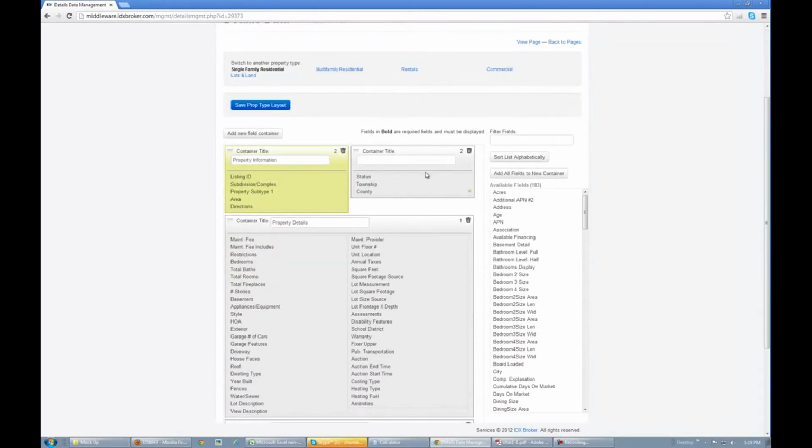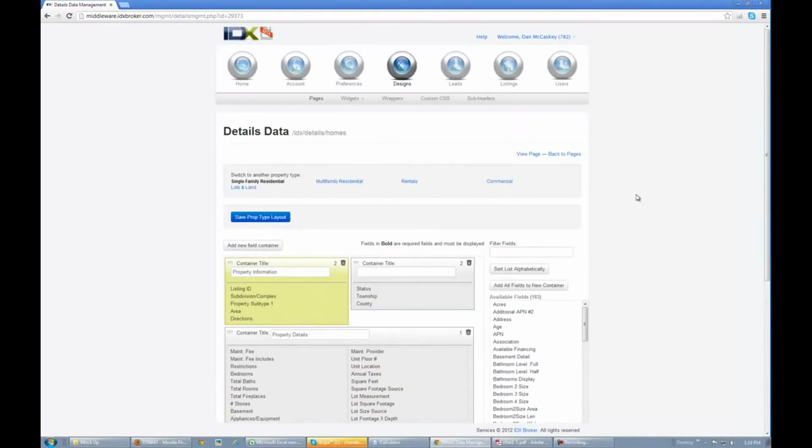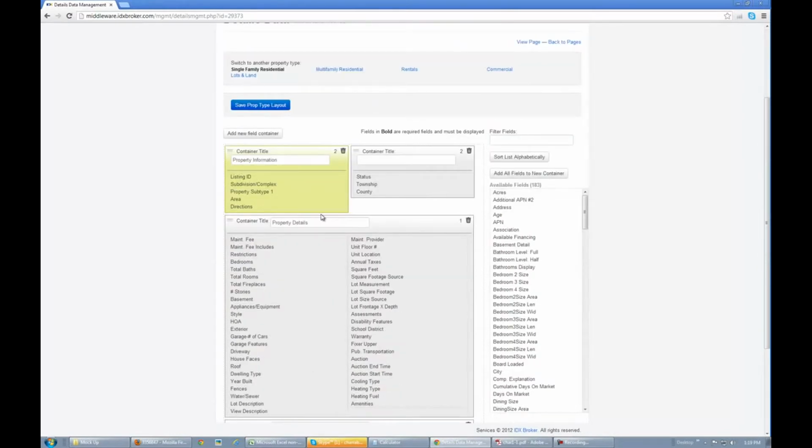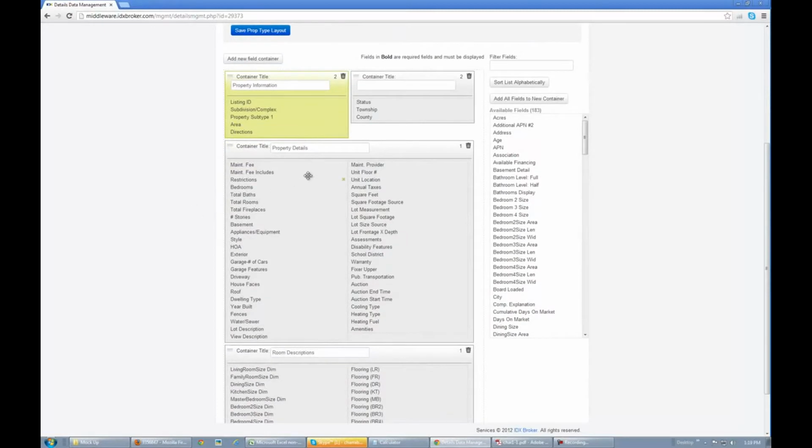I'm going to click on single family and view settings, and it's going to bring me up the current layout. I've already preset this up, but I'm going to show you how to edit it and also how to create new sections and containers. When you first log into this, you're going to see a lot of different fields in here. What I did originally is I went through and deleted everything and made all of these boxes empty.